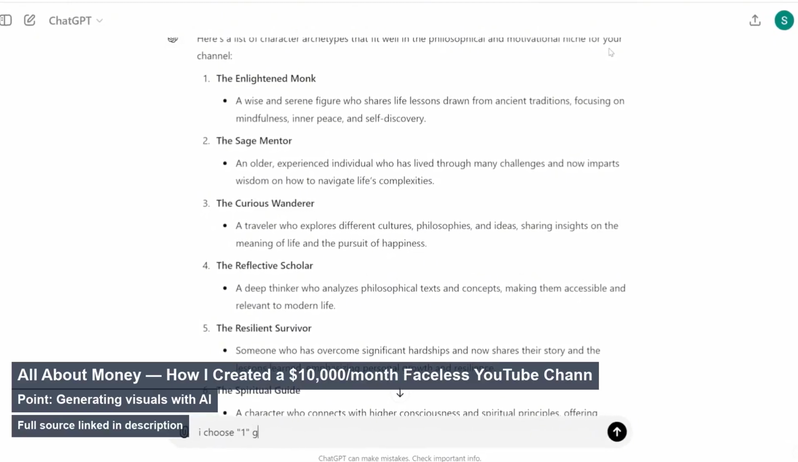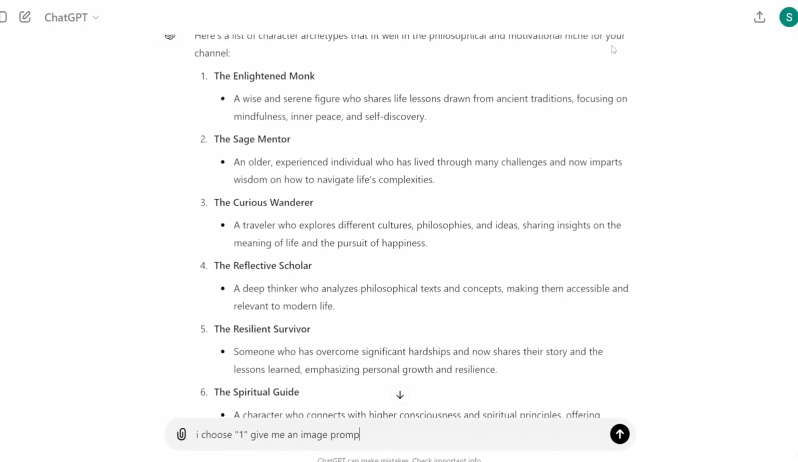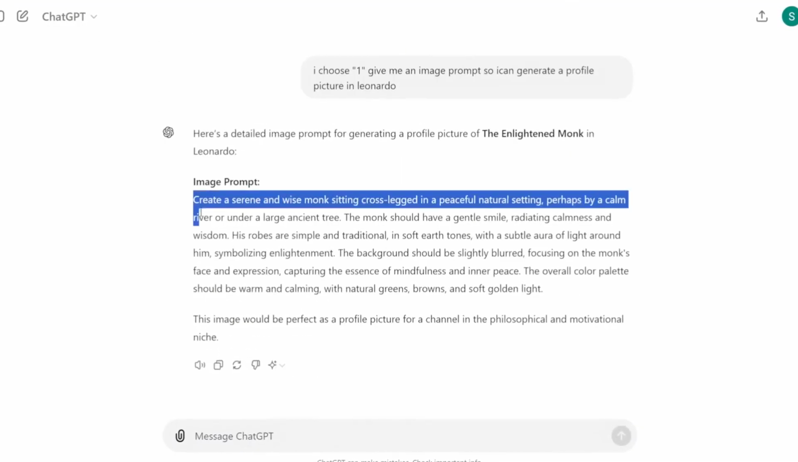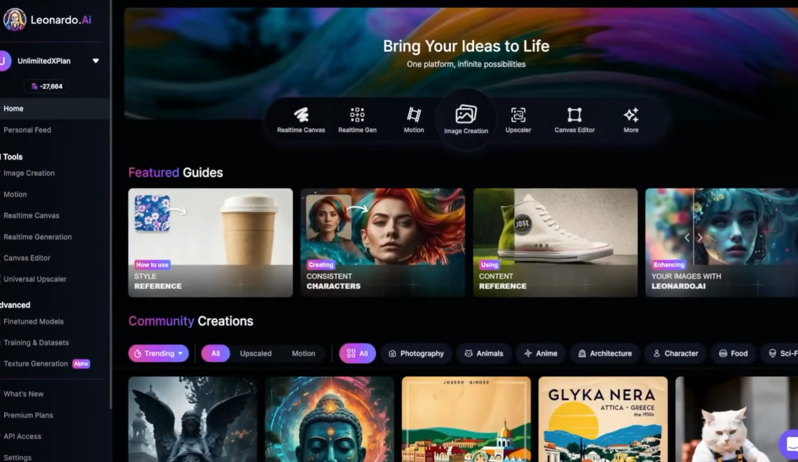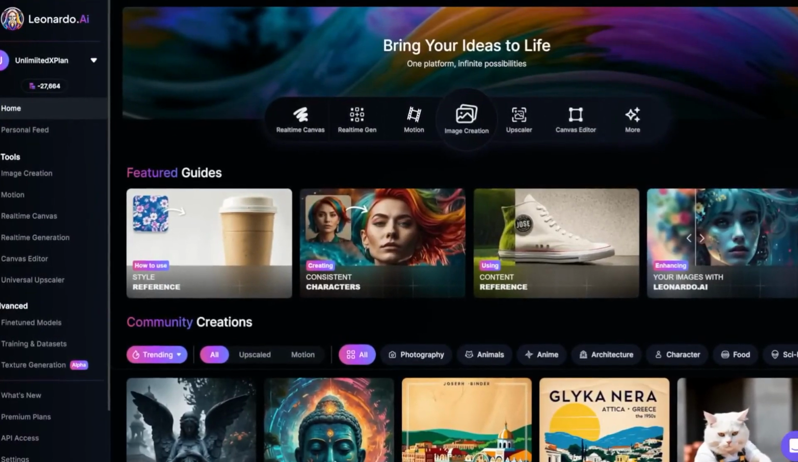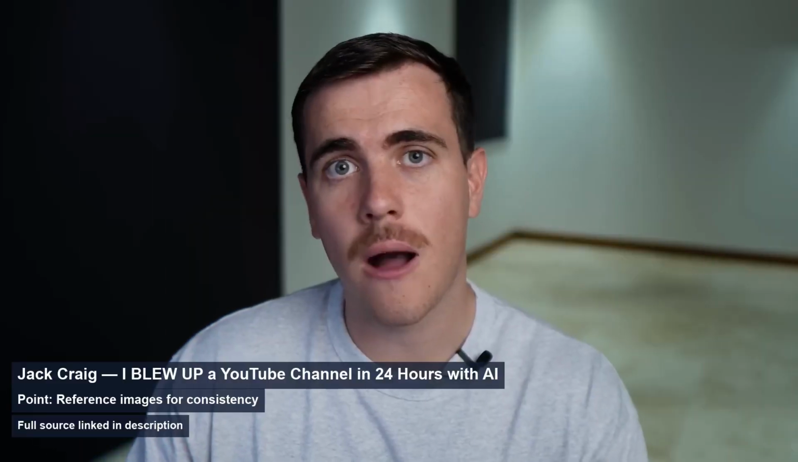And ask it to give you an image prompt to generate an image in Leonardo AI. Now copy this image prompt and head over to Leonardo AI. This is the best text-to-image AI software, and it has all the features we need. Click I'm just building up our scene.